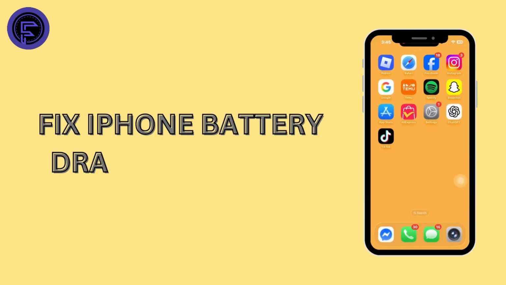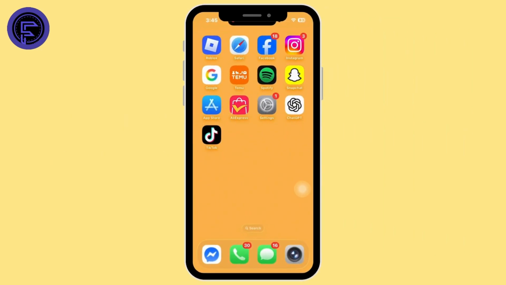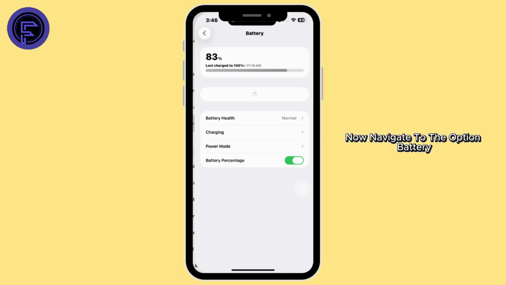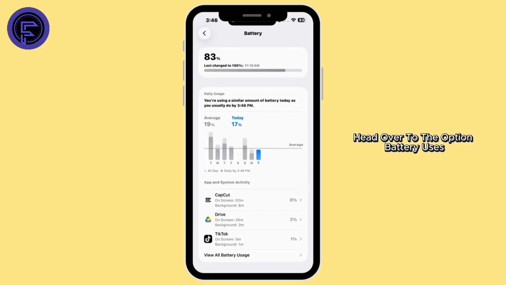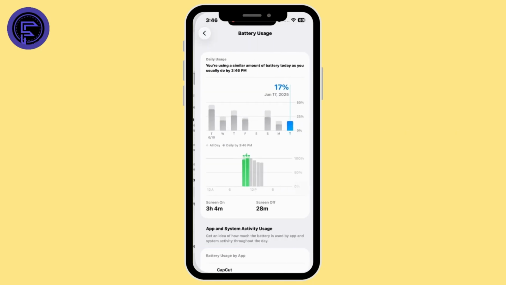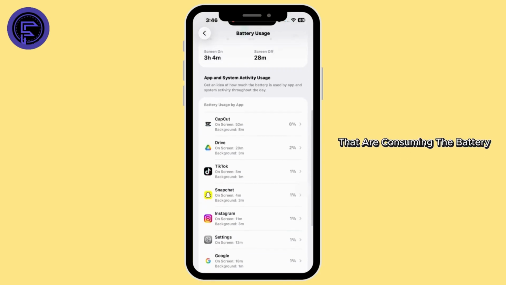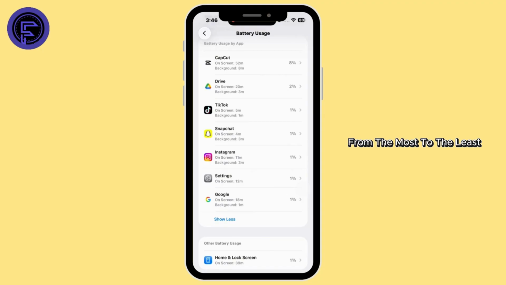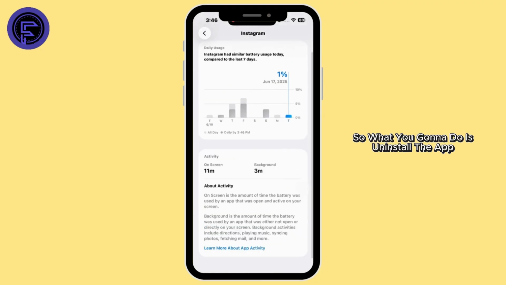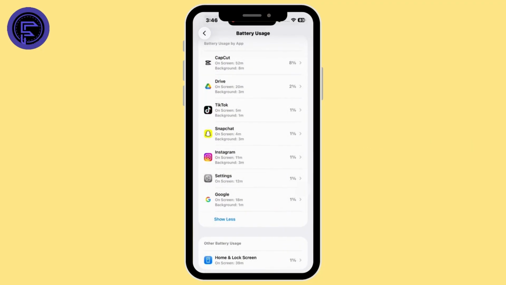How to fix iPhone battery drain problems. Let's get started. Firstly, you want to check battery usage. For that, launch settings. Now navigate to the option battery. Head over to the option battery usage. Now in this page, you're going to find the list of the apps that are consuming the battery from the most to the least. So what you're going to do is uninstall the app or limit using these apps.